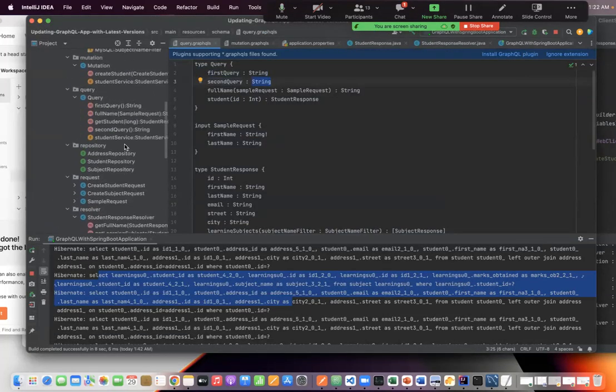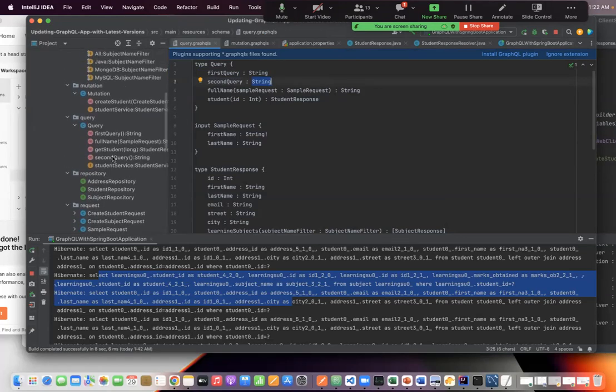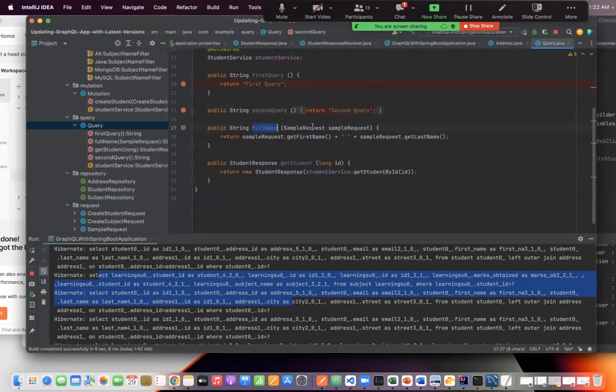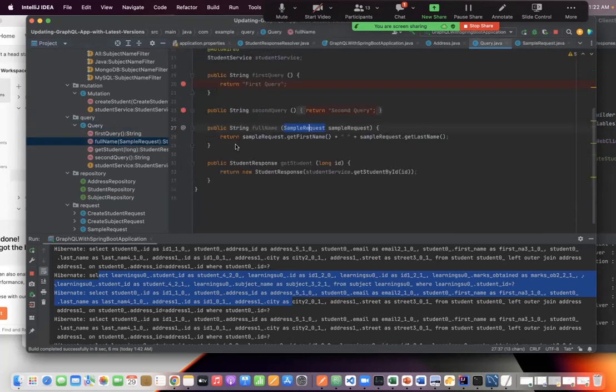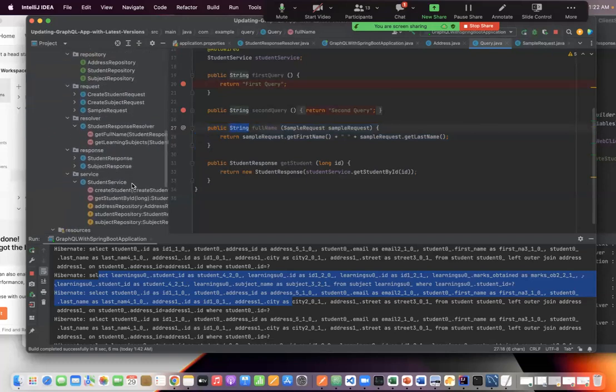Then we'll come to a little more complex example where the function is accepting a request model. This one is accepting the sample request model, and in the sample request, if you see, we have first name and last name. The function is returning whatever we pass in first name and last name. How do we define it in our schema file first?